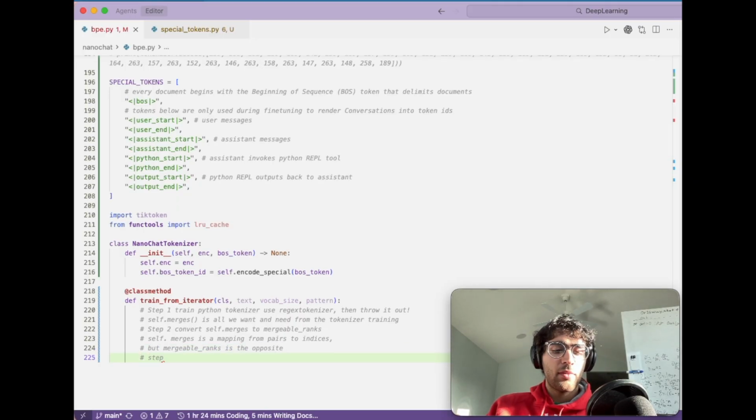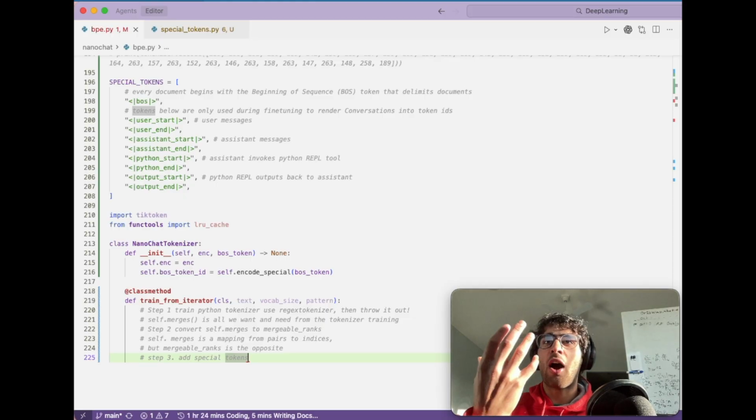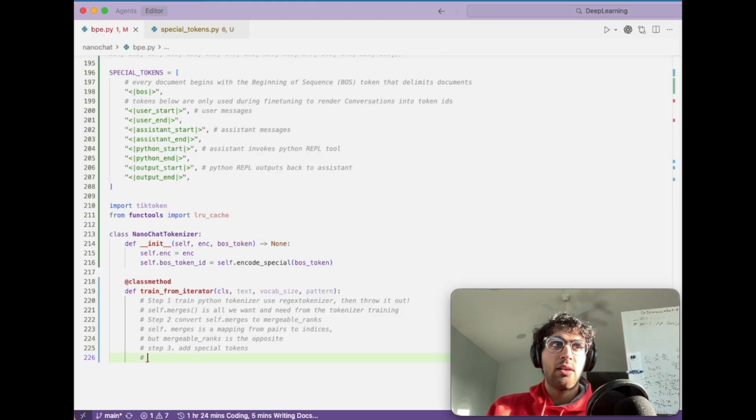Step 3 is, since we didn't use special tokens in our regex training, since it was done, or it will be done for us by tiktoken, we need to add special tokens, which is to say, just give the special tokens to the tiktoken call, but we need to give it an object in the argument. And then in step 4, we will create and return the tiktoken.Encoding object. So those are all the steps.